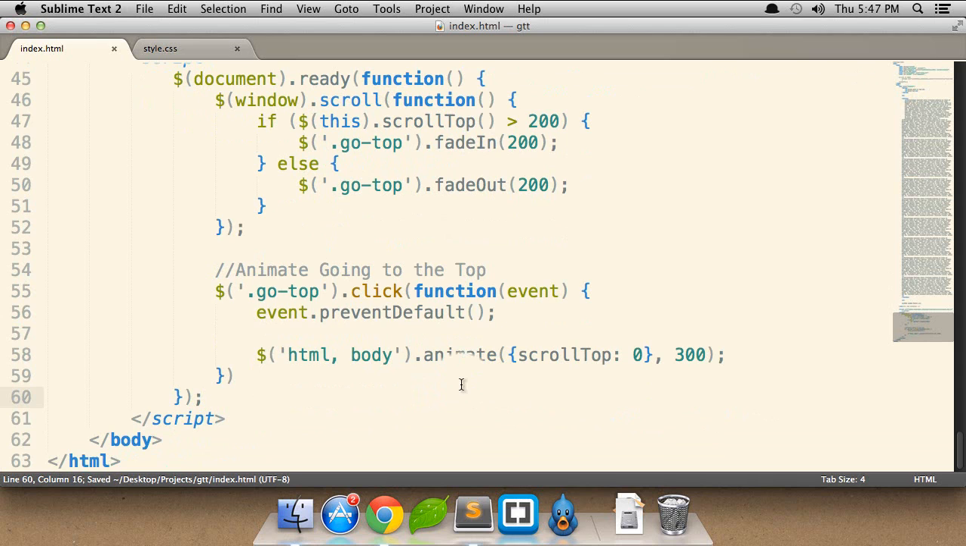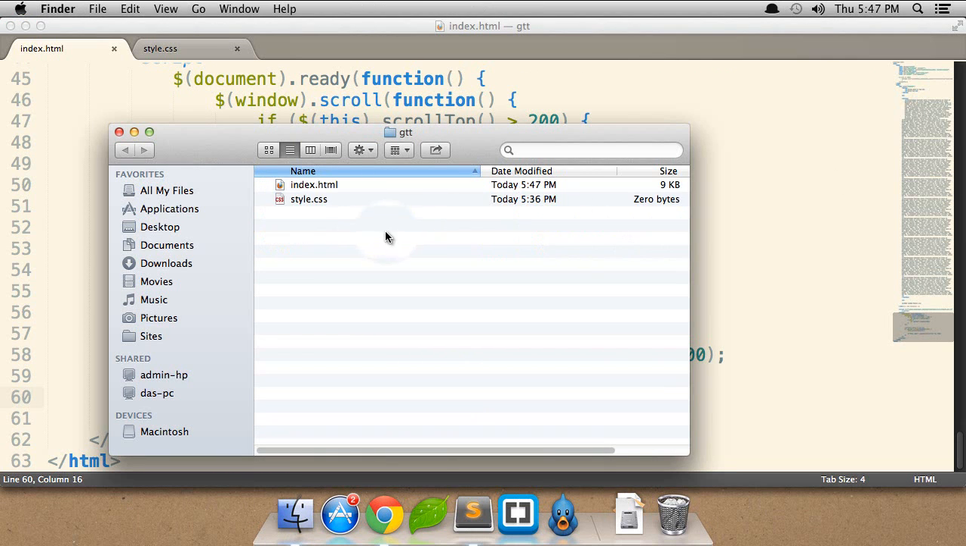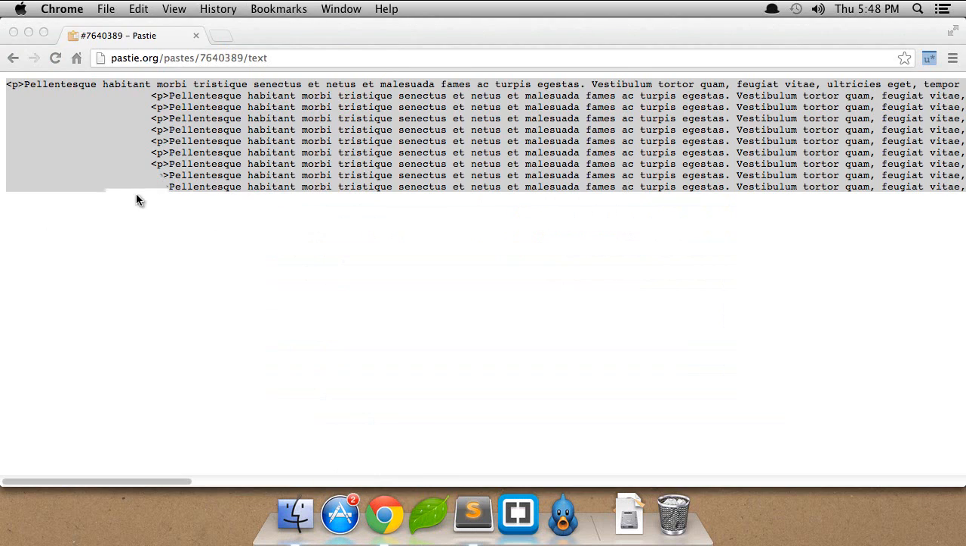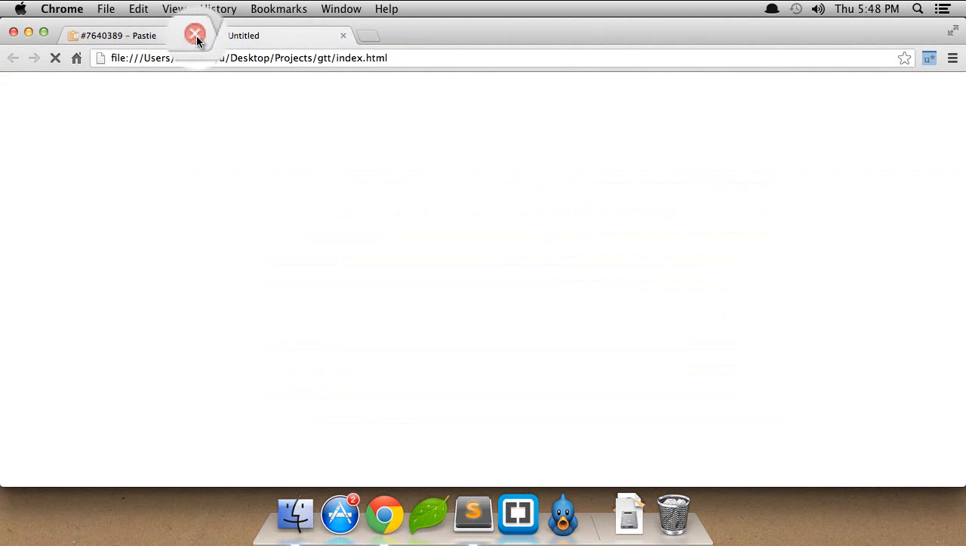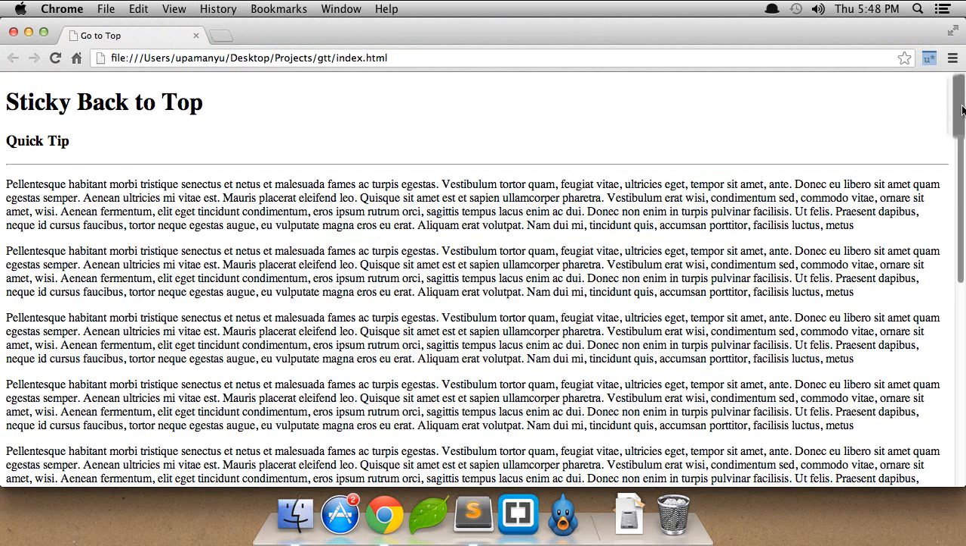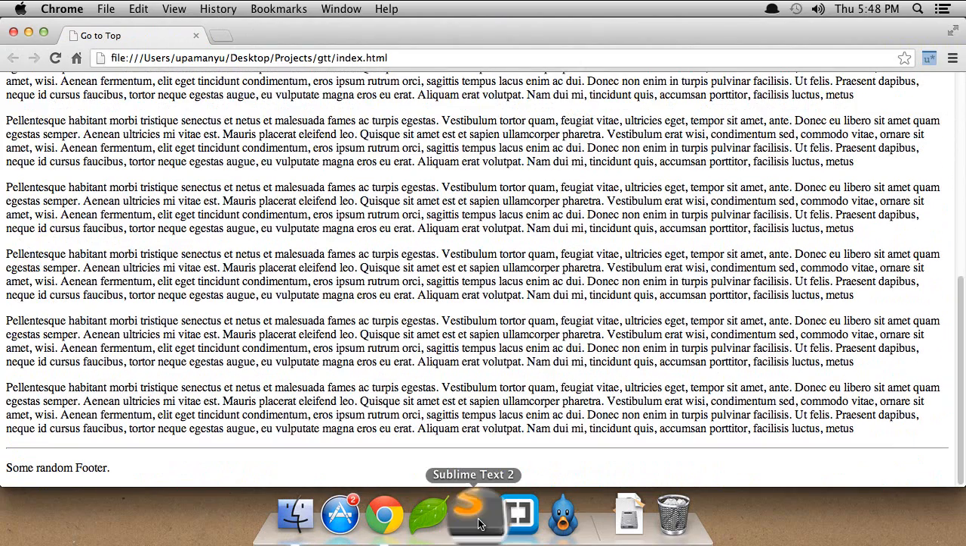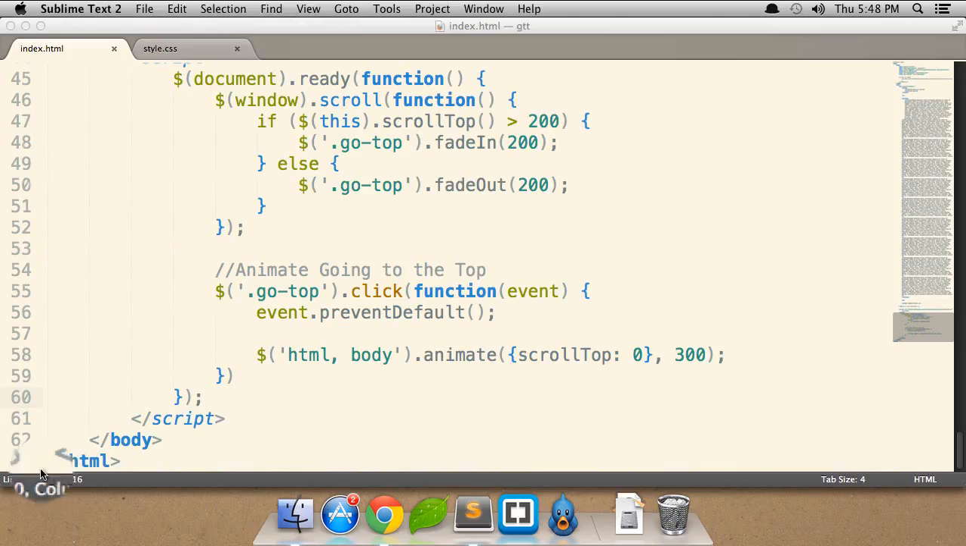Now let's save this and let's view it in our browser for once. Let's go into this folder and let's drag and drop this into Google Chrome. Yep. Okay, we have everything ready, but the only thing we need to do is actually style that go to top button. So that looks fine to me.